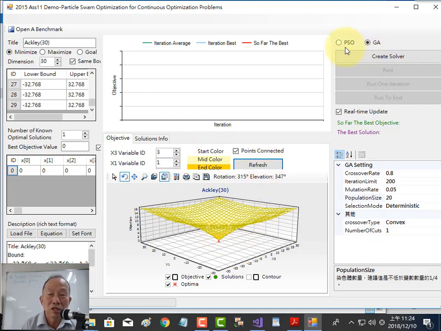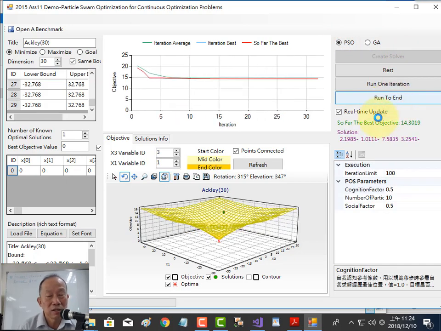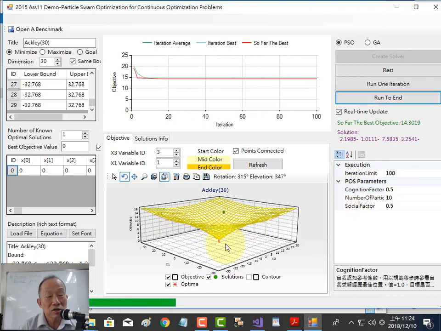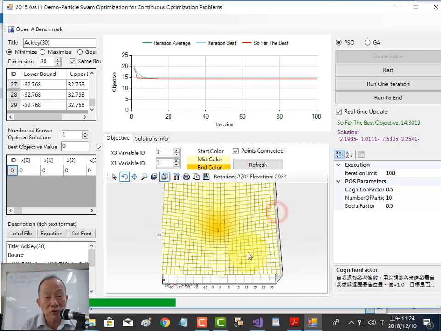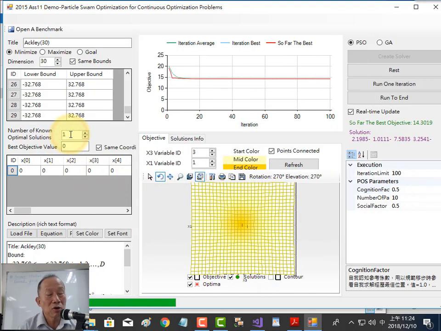All right, so we create a particle swarm solver, start it, and run to the end. It's meaningless anyway, so you shouldn't say it's far from the global optimum. But probably from a certain projection, it's close. I don't know, but you need to check the value. We know there's just one global optimal solution, and its location is where all 30 coordinates are exactly 0. That means the global optimum is located at the center of this area.